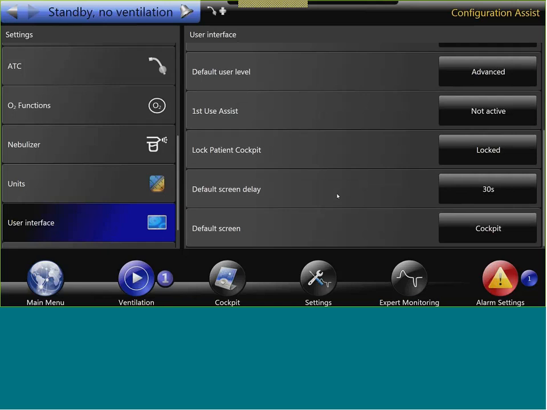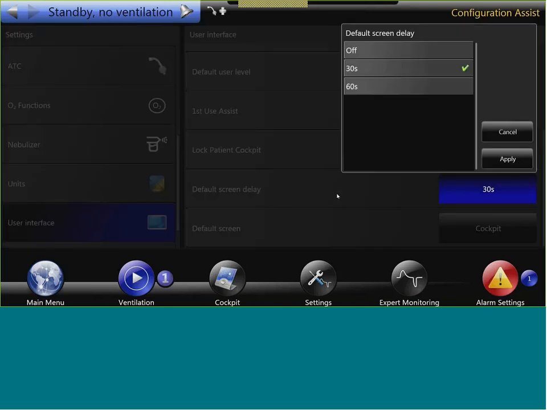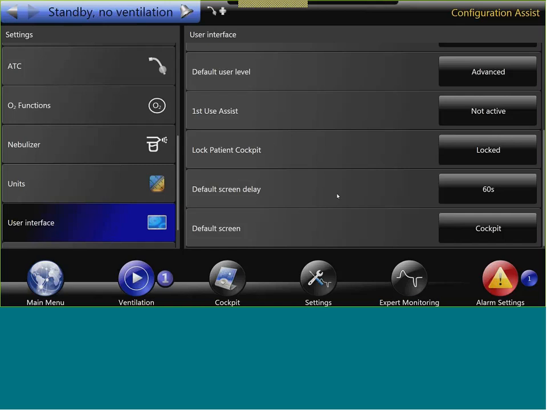After 30 seconds, it switches automatically back to the cockpit. If you want to switch that off, you can, or you can go to 60 seconds. So that means either you stay with the screen where you are, or you go back to the cockpit after 30 or after 60 seconds. So we'll go back to 60 seconds.